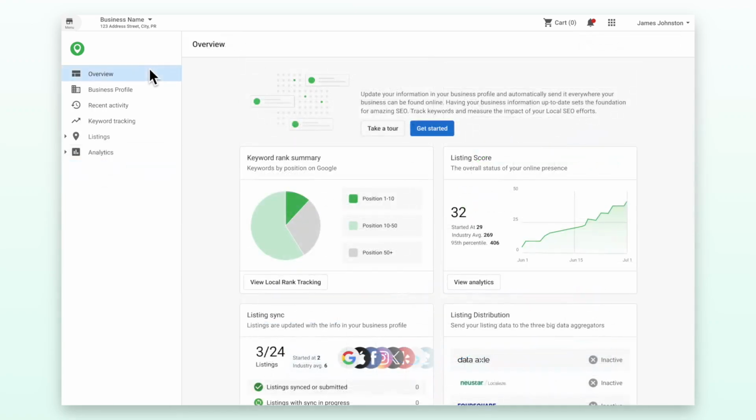And there you have it, a quick tour of our local SEO software. Remember, the key to success is keeping your business profile updated.